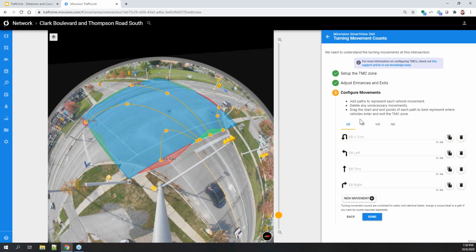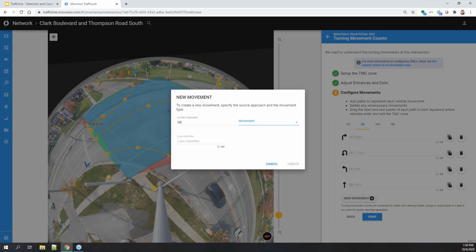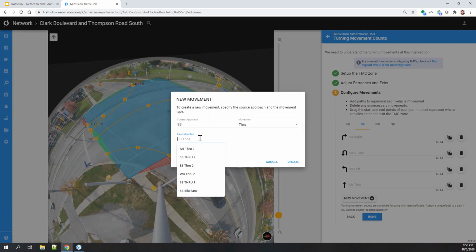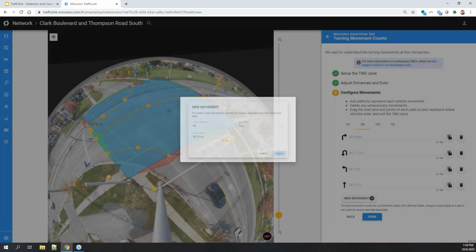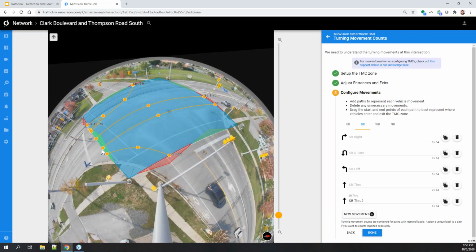Say you needed to, on one of the approaches here, so we have our right turns. If you needed to actually add one of those dual lanes, because I told you earlier that that's super important, you just adjust them as such. So I'll move that one over there, and then down here you can see a new movement. So let's add another through movement. So going through 2, create. It adds a second movement for us so that we can do a dual lane right there.